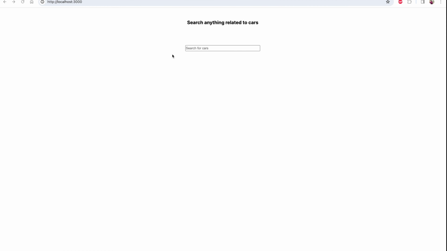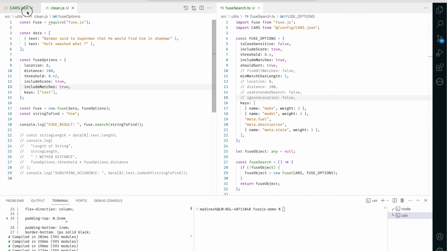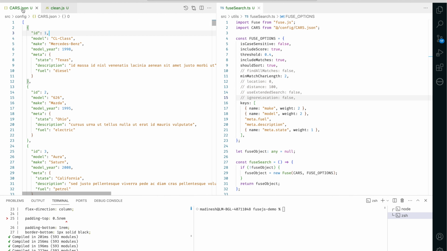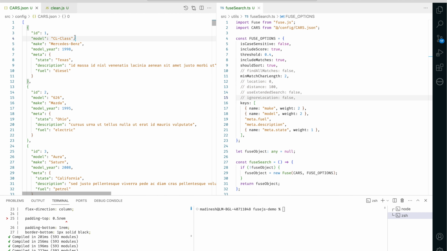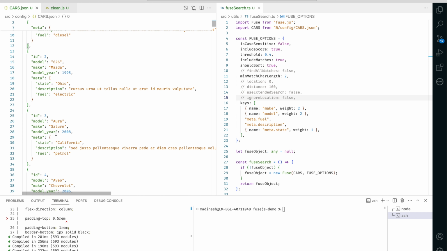Now here is how the data would look. So you can see this is the data that I have. This is the model, this is the make, model year, state is Texas, and in description I have put some random strings, and the fuel type. This is generated using Faker, a JSON library that gives you fake JSON to play with.